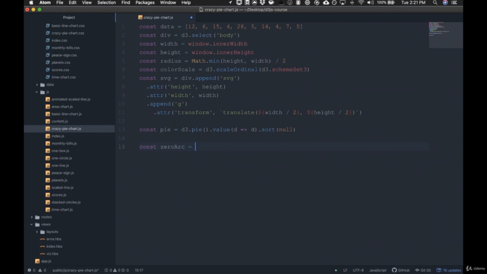It's zero point. If you remember from our lesson on transitions, we have point A and point B, and we're going to transition from point A to point B. Essentially, this zero arc is our point A. So we're going to use d3.arc, but then we're just going to set the inner radius to 0, the outer radius to 1, and the corner radius to 1 as well. And we'll get to the corner radius as we move on in this lesson so you could see what that does.